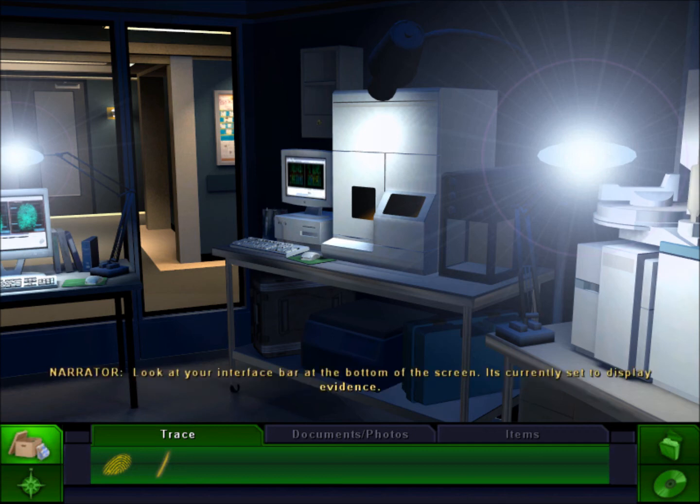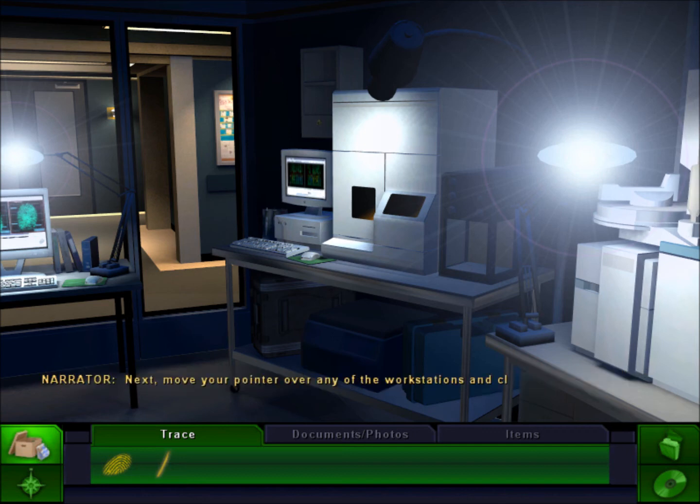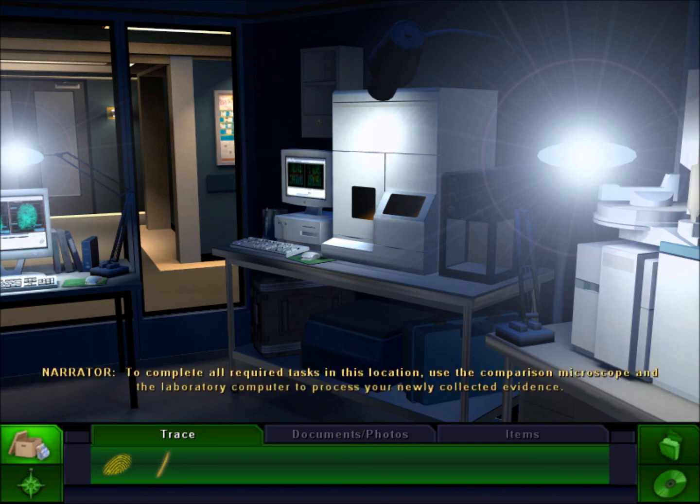Look at your interface bar at the bottom of the screen. It's currently set to display evidence. When you've got a piece of evidence you want to process, just click and drag it to the appropriate workstation to prepare the item. Every workstation has a specific purpose. Next, move your pointer over any of the workstations and click to get a closer look. To complete all required tasks in this location, use the comparison microscope and the laboratory computer to process your newly collected evidence.